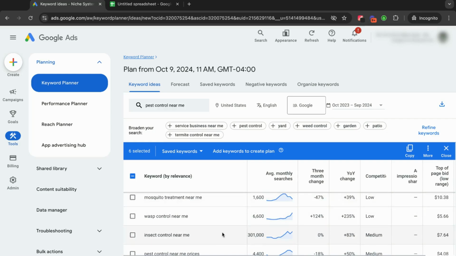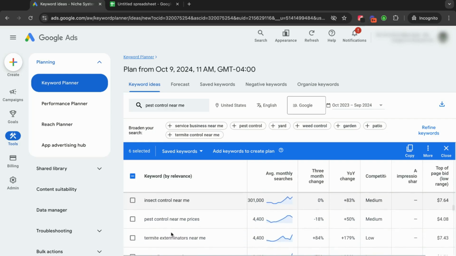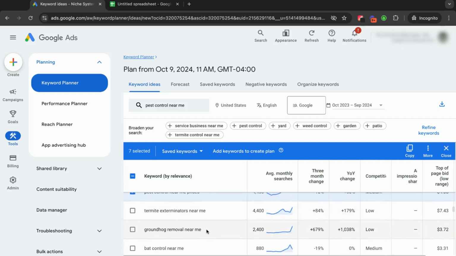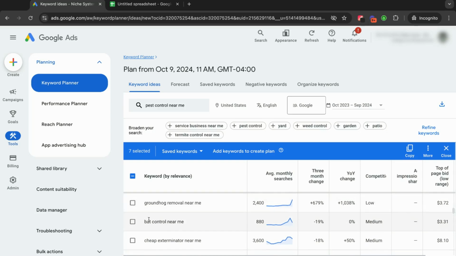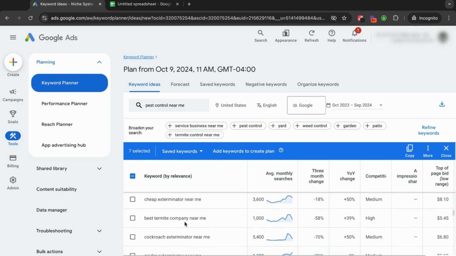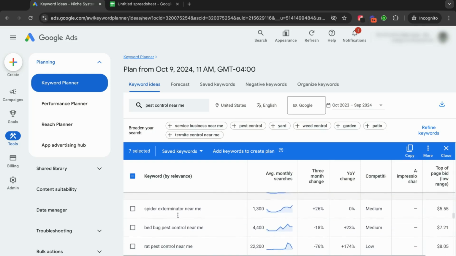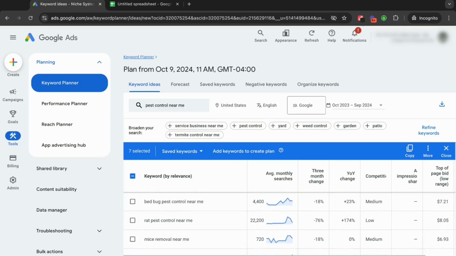Wasp, mosquito, insect. We definitely want that one. Termite, its own ad group. Groundhog, its own ad group. So essentially you want to put all of those different types of insects, animals, whatever, individually siloed into their own ad group with their own keywords talking about that, so you can focus the ad copy specifically to that insect or animal. Bat, its own ad group. Cockroach, own ad group. Spider, same. Rat, bed bug.